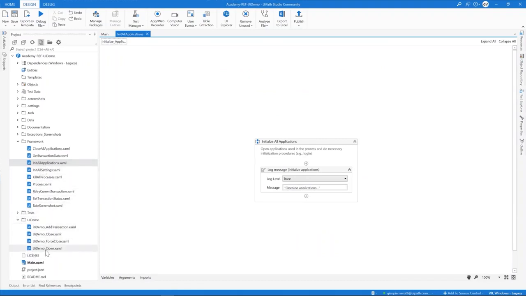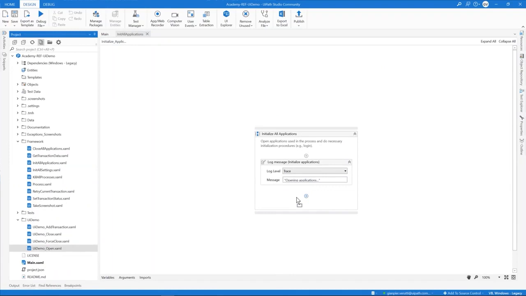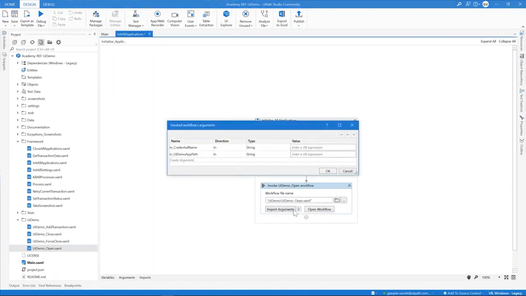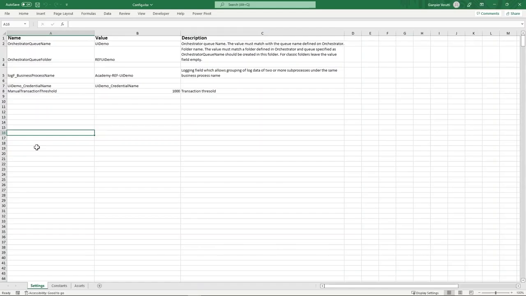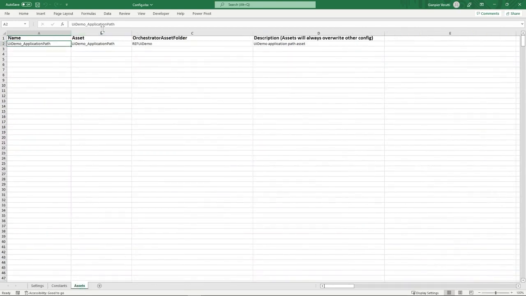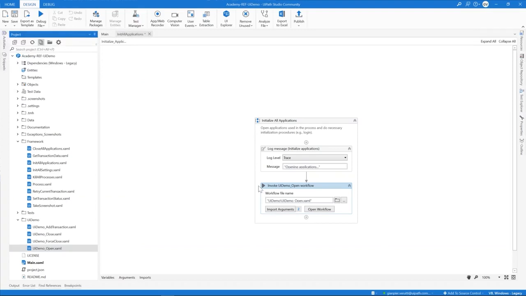Here, we'll invoke the UI_Demo_open workflow and import the arguments. This workflow must receive 2 values, the UI Demo credential name and the UI Demo application path. We've set both up in the config file. Notice that we have the config dictionary as an input argument for the Init All Applications workflow. This means that we have access to the values attached to the UI Demo_application path and the UI Demo_credential name keys, and we can pass them to the invoked workflow UI Demo_open.